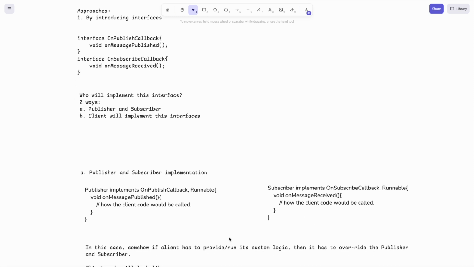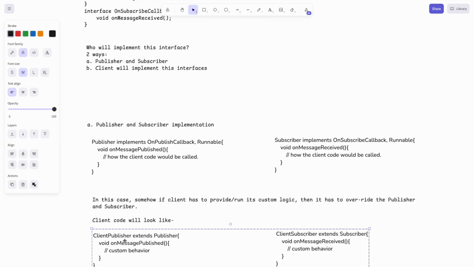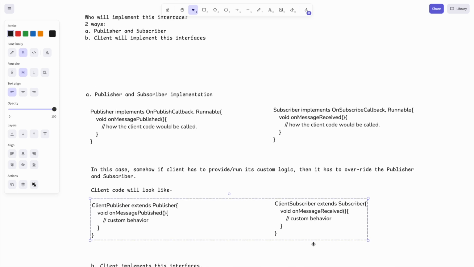So in this case, how would the client code look? The client publisher can also extend this publisher and override this behavior. That is the only way. There is no other mechanism, right. The client publisher has to extend this publisher, and similarly the client subscriber has to extend this subscriber and implement the behavior. This is the first approach.